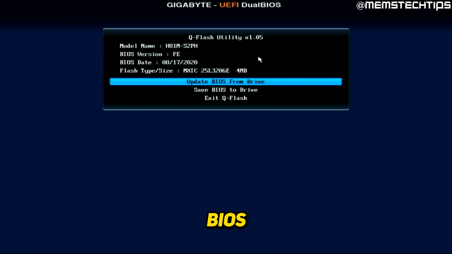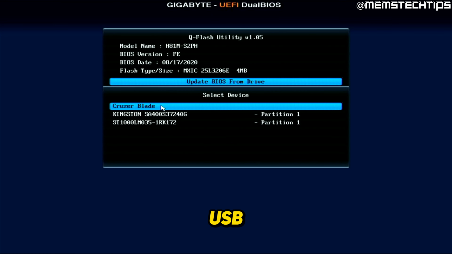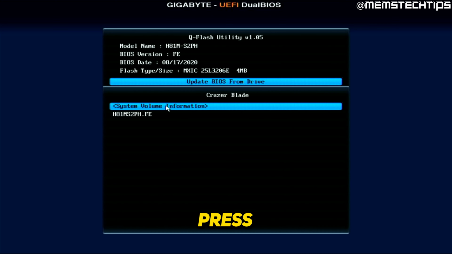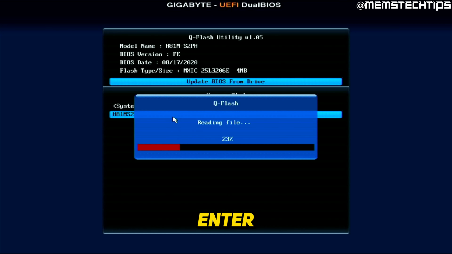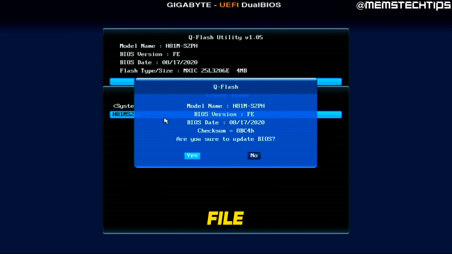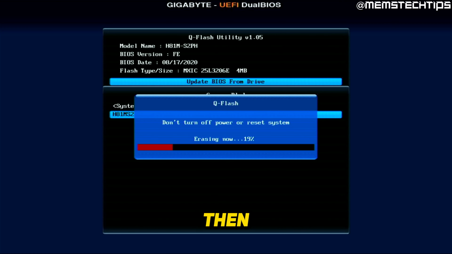But to update the BIOS, select the update BIOS from drive option, then click on it or press enter. Then just select your USB flash drive from this list, press enter, and then you should see the BIOS file that's saved on the USB flash drive. Just go ahead and select it and then press enter on your keyboard. It's going to read that file. Then it's going to ask if you're sure that you want to update the BIOS. Just make sure that you select yes, then press enter, and then it's going to start updating the BIOS.